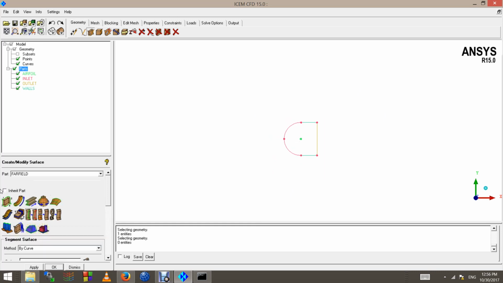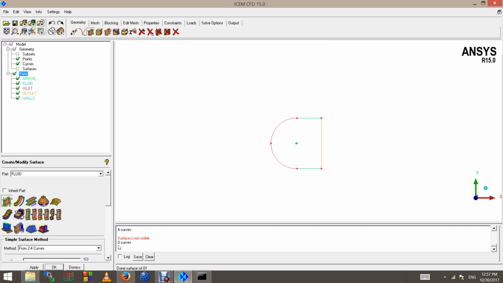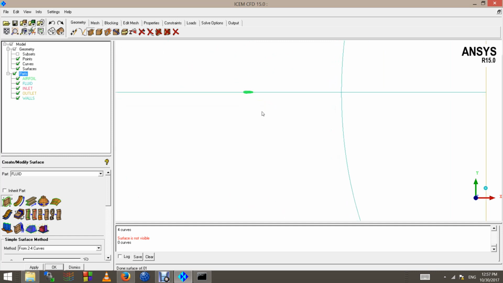30 chord lengths away from the airfoil, we have the far field or the wind tunnel domain. But we also need to create a surface, which we are going to call the fluid zone, where the air flows. So I'm going to be selecting all these 1, 2, 3, 4 curves, and it says here surface is not visible. So if I click surface here, I can see the surface now. In wireframe view, I can see the surface. So that's pretty much it for how to create a domain in which you can capture the flow field.